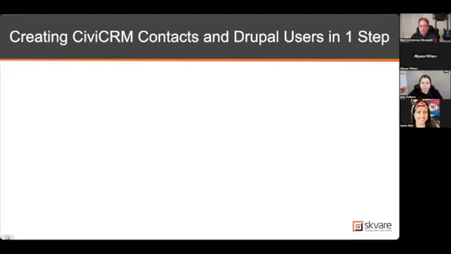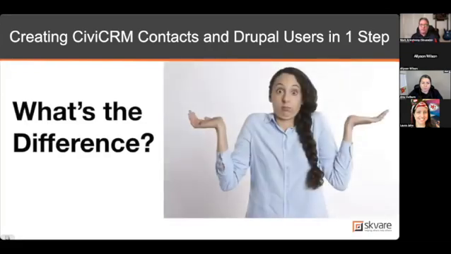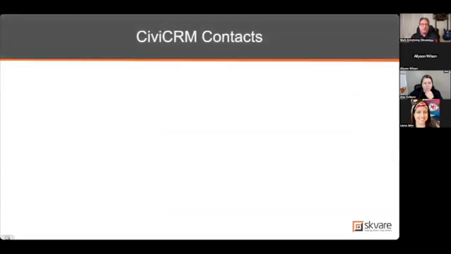But probably the first question that somebody's going to have is, what's the difference between a CiviCRM contact and a Drupal user? And certainly if you are new to either of these systems, that'll be a very reasonable question to have. So let's first talk about CiviCRM.